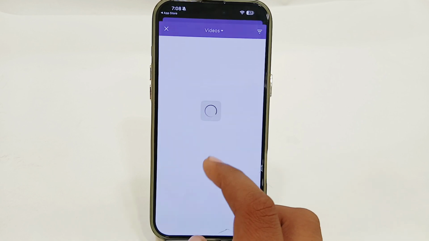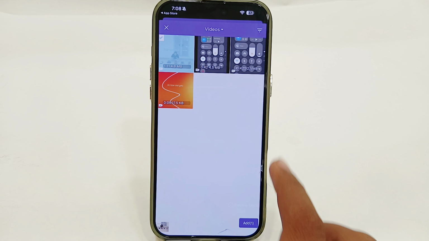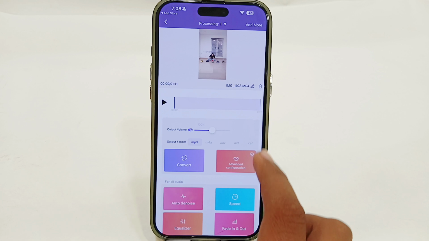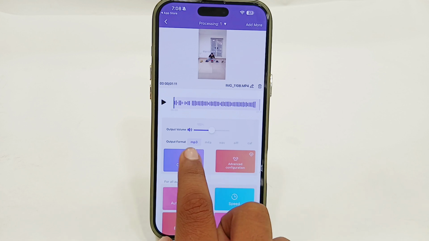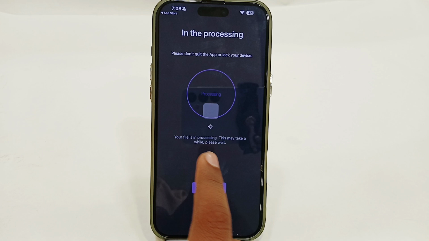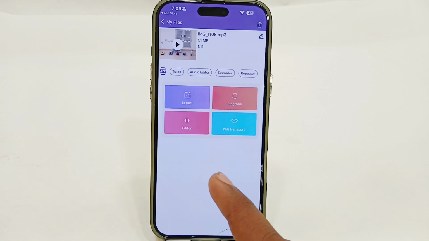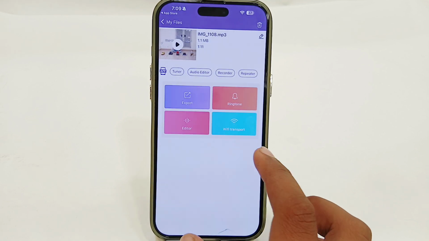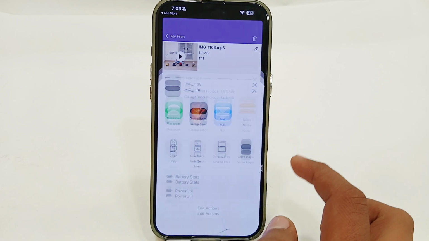So I'm going to open my photos app here, and select the video which I have just downloaded. Then tap on the add option here. Once the video has been added, tap on it and select MP3 from here. Then you can customize the output volume. Then tap on the convert option and wait until it converts. Once the video has been successfully converted, tap on the ringtone option here.